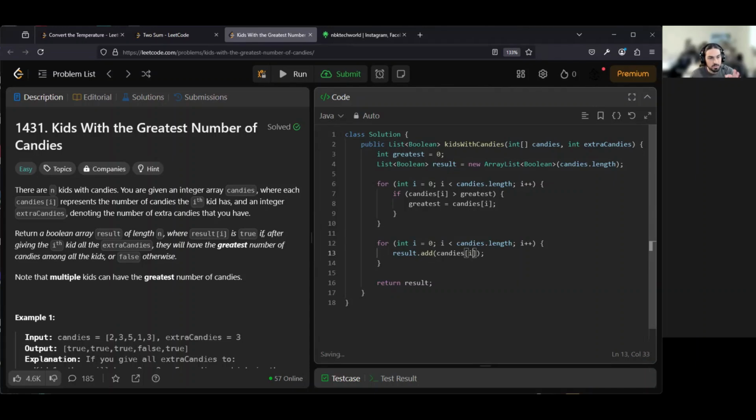That's the number of candies for one child. Now I have to take that and add the extra candies, right? That's the variable extra candies here. That's an int, so you take that and you add. Okay, now is that value going to be greater than or equal to the greatest? If that is the case, it's going to be true, and it's going to generate a true value that's going to be put into the result. Now, if that's not the case, it's going to be false, so the false is going to go into that item of the list.